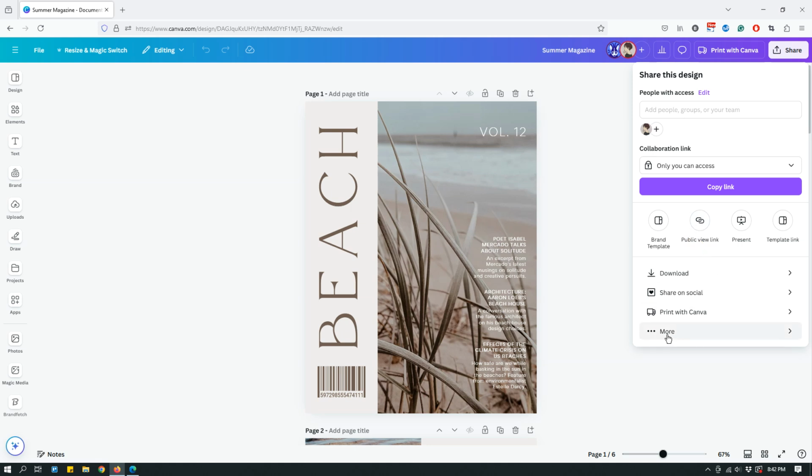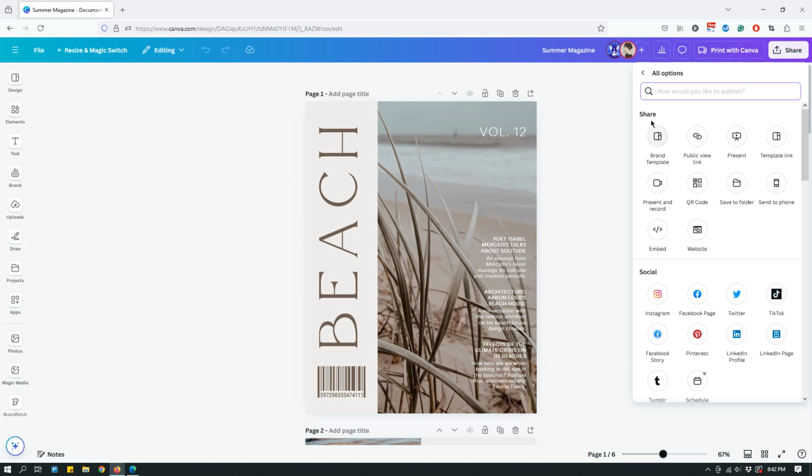If you're not seeing it and you need to access the public view link, you can click the three dots here that says more at the bottom, and then you have all the different share options, and you can find public view link right here. So public view link is you can share it with anyone. Again, they don't have to have a Canva account, but when you share it, they just see it.